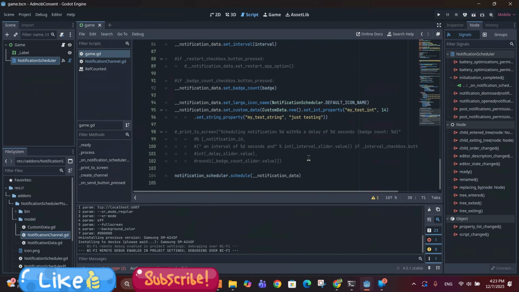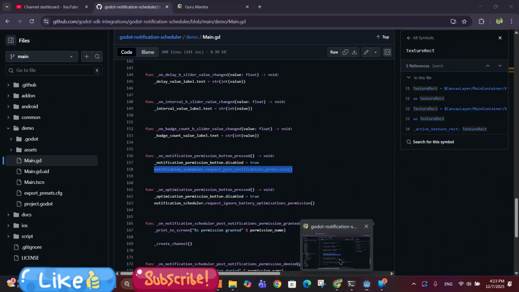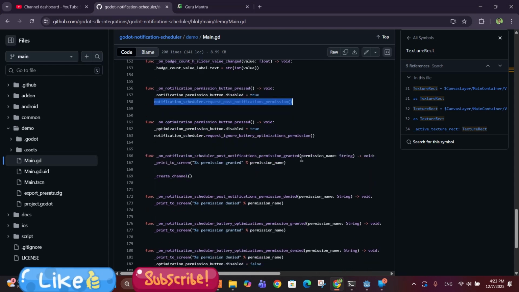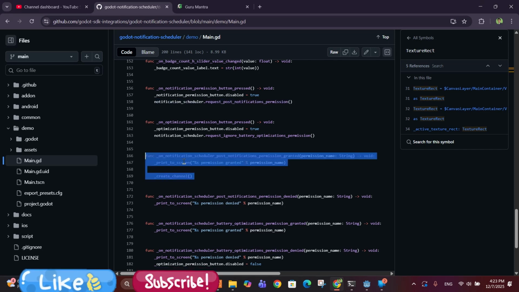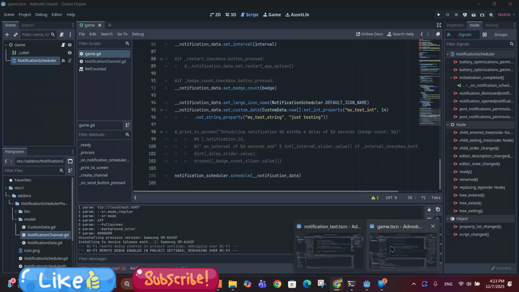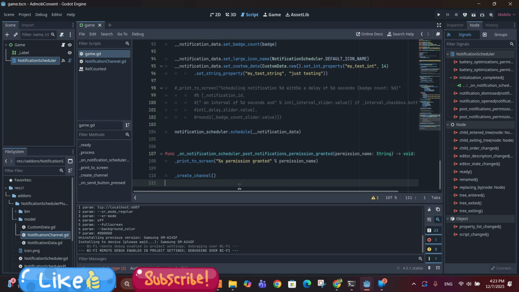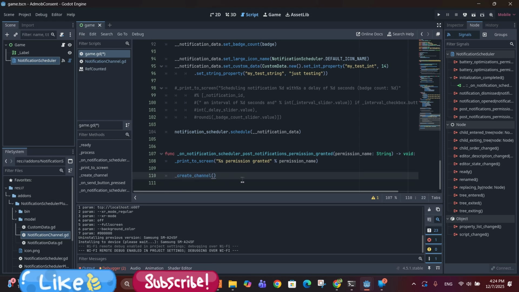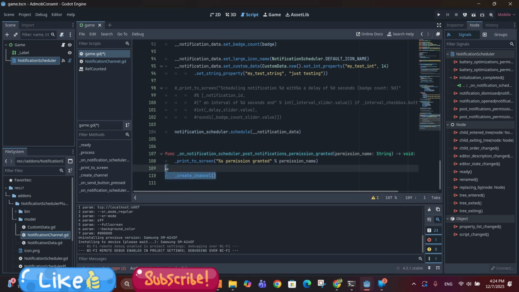So let's connect some of the signals here. First of all, let's get back to this website, and here it has already got signals. What kind of signals? On notification schedule, post notification permission granted. Okay, let's copy this function here, paste. So on notification schedule, if we have been granted the permission, what do we do? We just print some debug message, and then after that we create the channel again if we have got the permission. So let me connect this signal also. Don't forget to connect the signal. Okay, if you just copy the function only, it will not run. So you have to connect the signal.